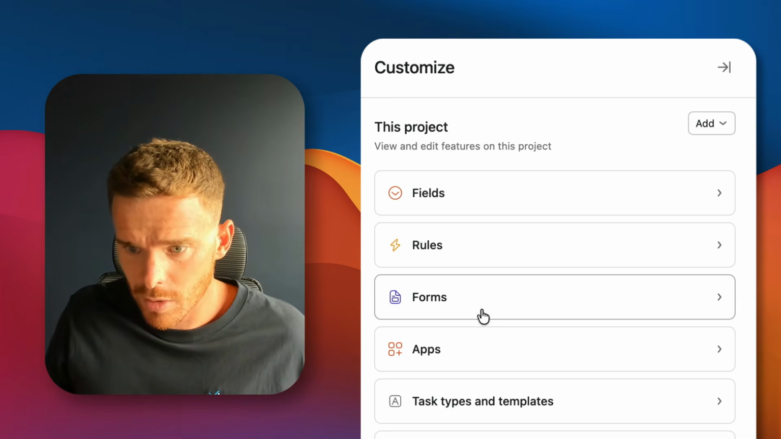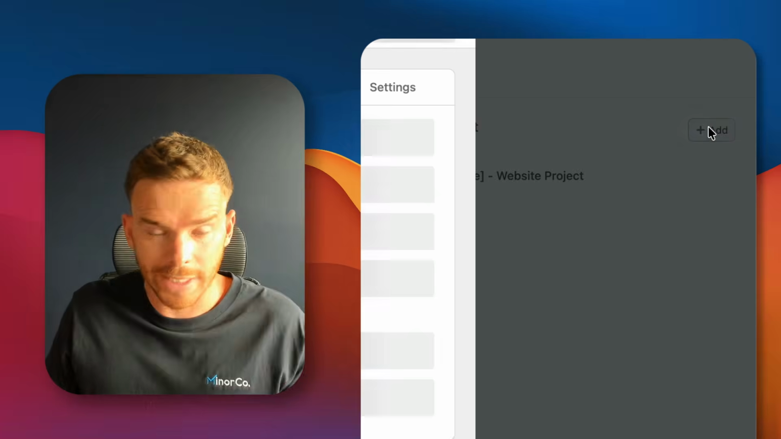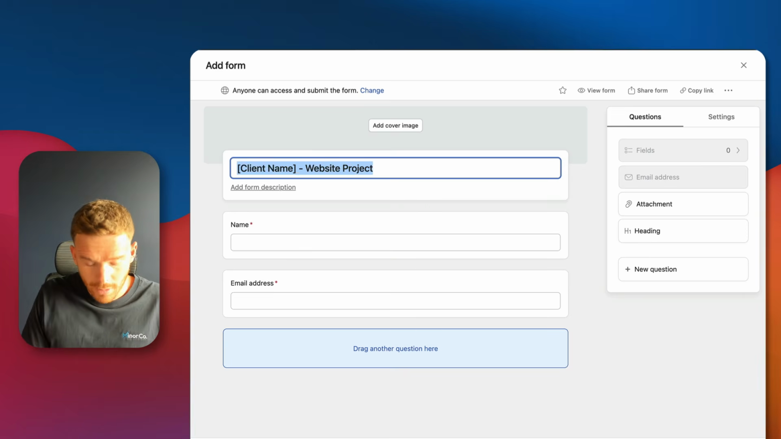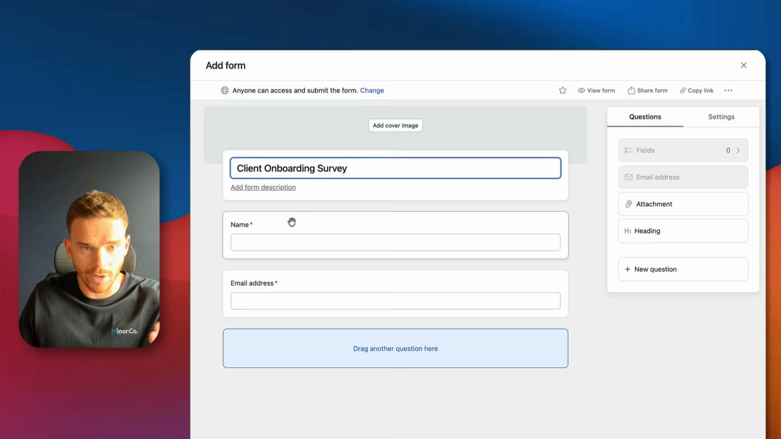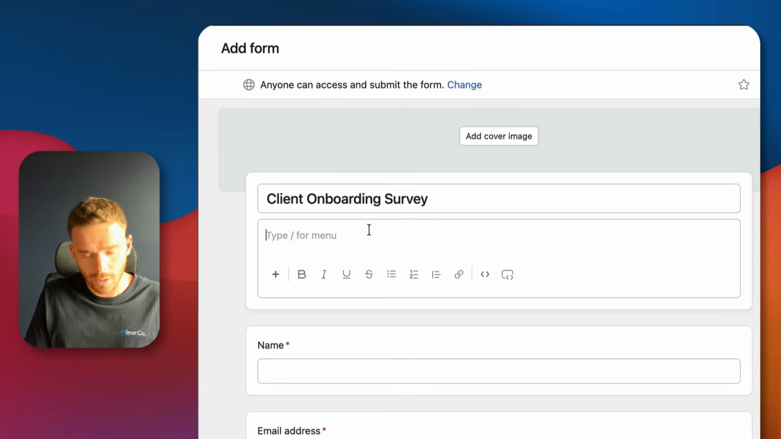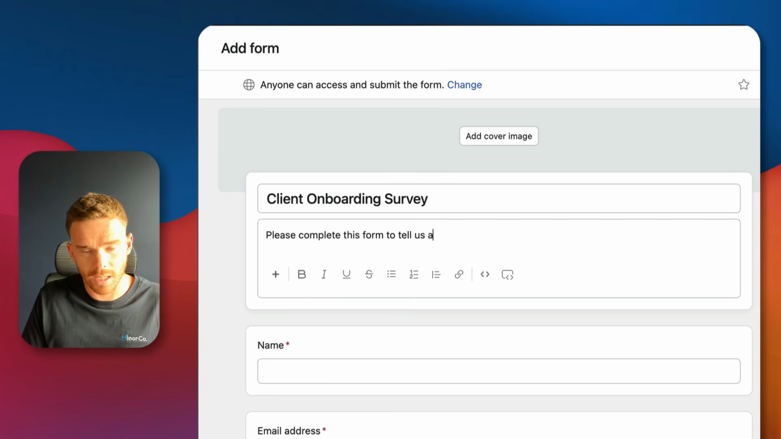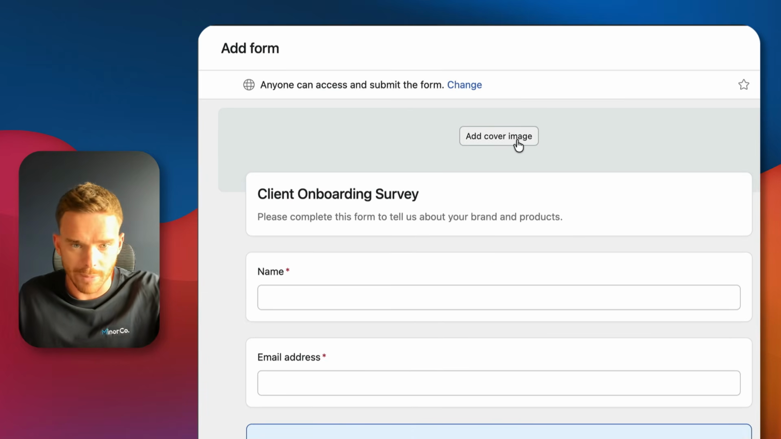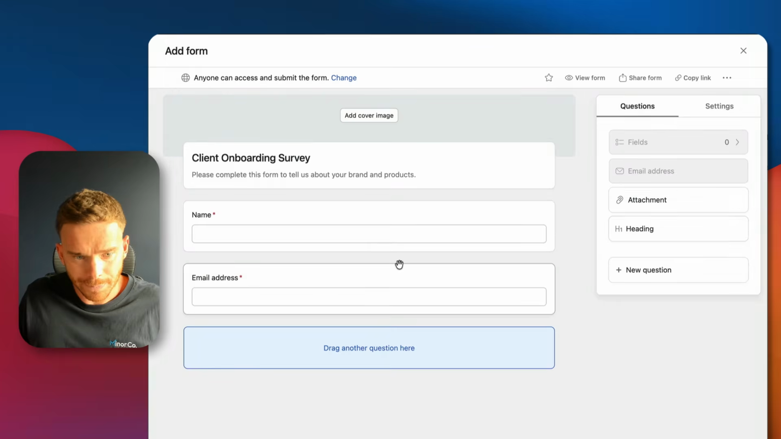So in this Customize menu, let's go to Forms and let's create an onboarding survey. So I'm going to give this form a name, Client Onboarding Survey. I'm going to ask for the client's name and email address. Actually, we'll put a brief description here. Please complete this form to tell us about your brand and products. I can make this form look pretty by putting a cover image in the top here.